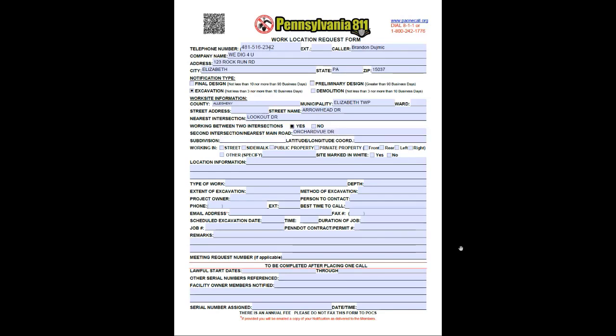Okay, good information to share. Are you working in a subdivision? No. And do you happen to have latitude and longitude coordinates? I do not. Okay. And will you be working in the street, sidewalk, public, or private property? We are in the street. It's all going to be public. Great, thank you. Is your site marked in white? Yes, absolutely. Thank you. Do you have any other location information that will help the locator find the work site? Yeah, you can put down, we're beginning our work at the west end of Arrowhead Drive, which is just off of Scenery Drive.